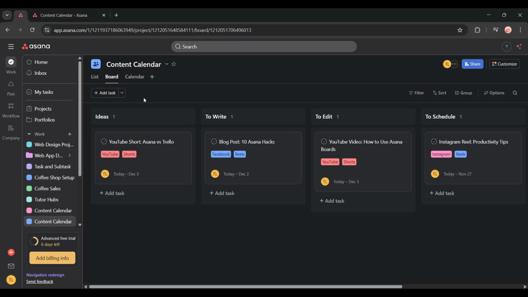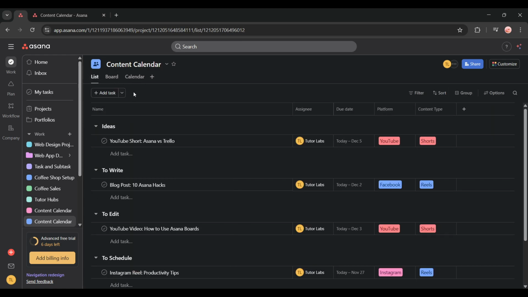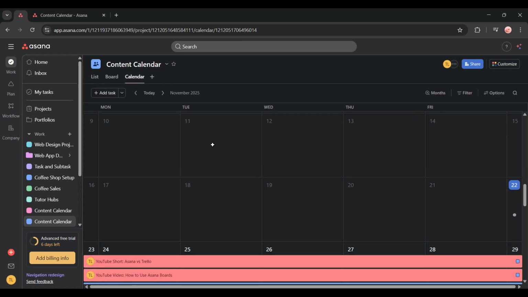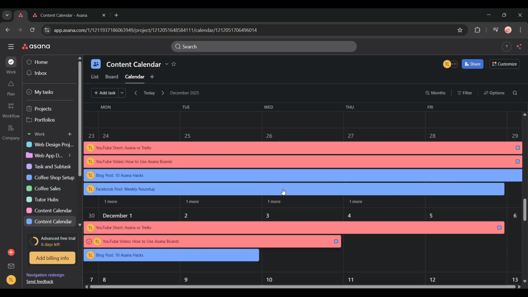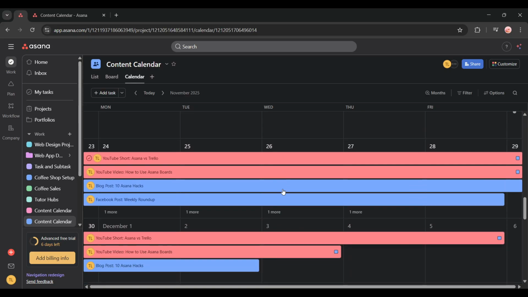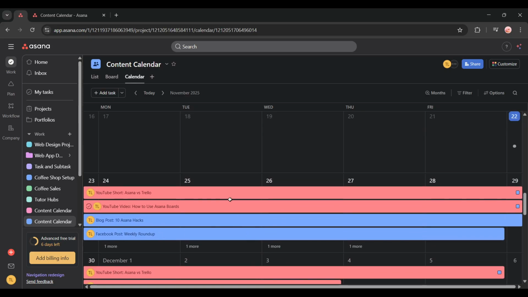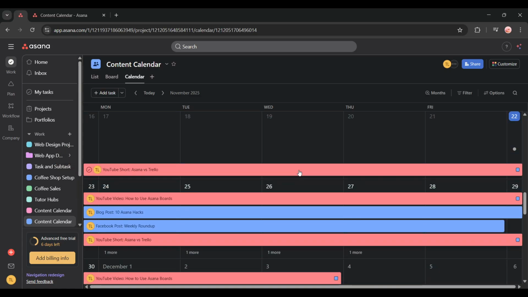Once you've got tasks created, switch to the calendar view using the project view switcher at the top. This gives you a beautiful visual overview of your content organized by publish date. As work progresses, simply drag and drop tasks from one column to the next to update their status. Moving a task from To Write to Edit instantly shows your team that the draft is ready for review.